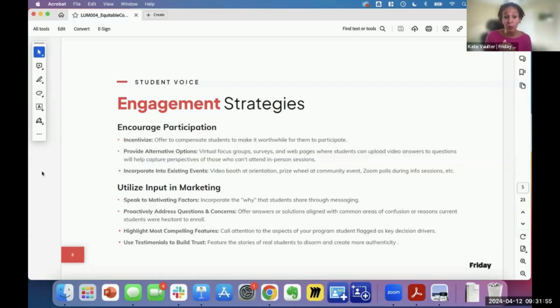We also want to proactively address questions and concerns. If there are reasons that they hesitated to enroll, it took them longer than we would have liked because they were worried about A, B, and C, how can we speak to that in our marketing materials on our website? If there were things that they found confusing or difficult in the process, how can we use that to make it a little bit simpler or speak to that process to lay it out a little more clearly? We want to highlight the most compelling features.